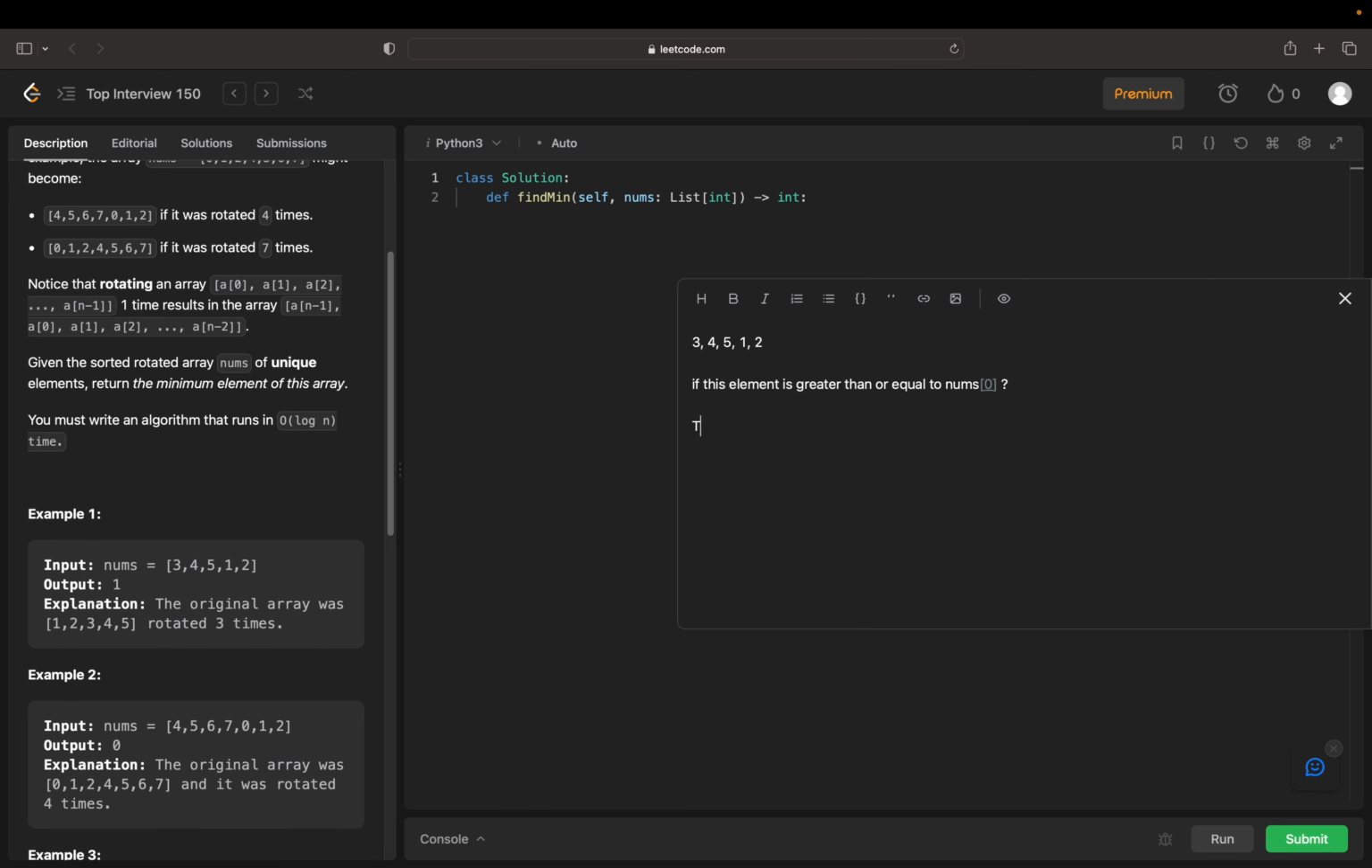And then the second element is also greater than or equal to the first element, so this will also become true. The third element, which is 5, is also greater than or equal to 3, so this also becomes true. But when it comes to 1, 1 is not greater than or equal to 3, so this becomes false. And for the 2 it also becomes false. So recognize this pattern, where we have converted the given input array into a series of true and false.